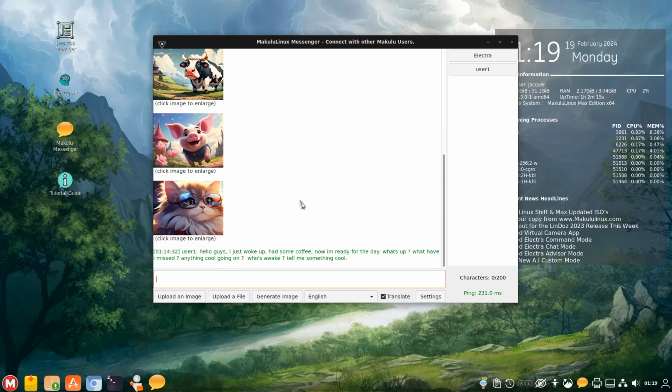Put it this way: if a lot of Makulu users connect to each other via the messenger, it's a nice place to hang out, you know what I mean? It will become like a community chat.